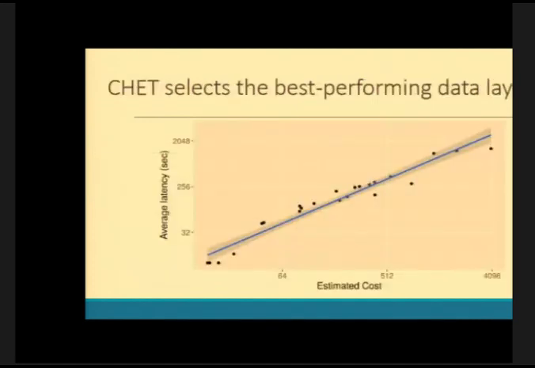To show something stronger, on the x-axis I'm showing you the estimated cost, and on the y-axis the average latency for all those points. You don't need an x equal to y line here, because we just want to be able to differentiate between the points. A single line like this says that the higher the cost, the higher the latency roughly. So our cost model is sufficient to differentiate between the different points.